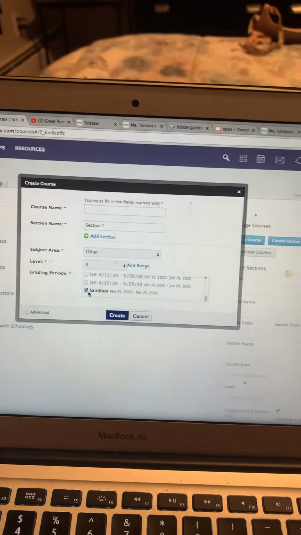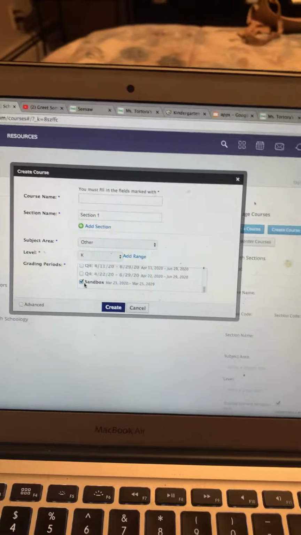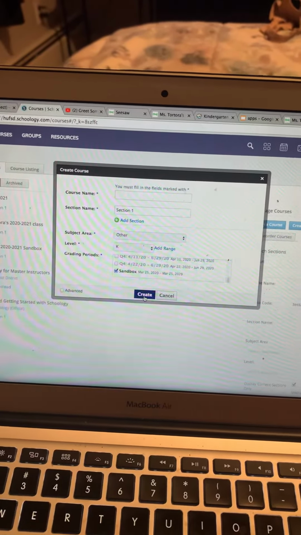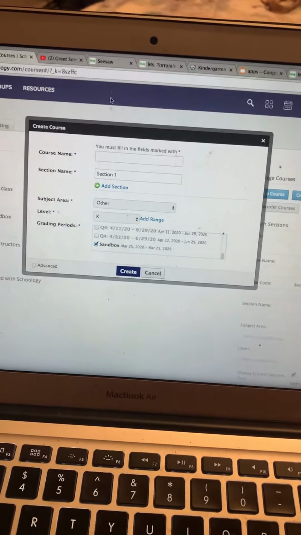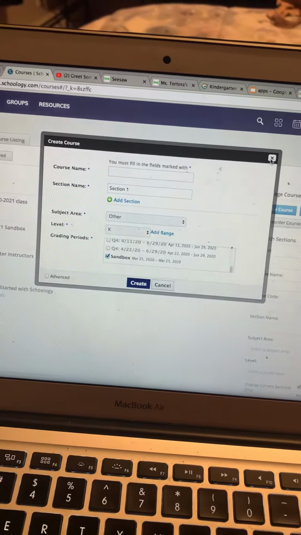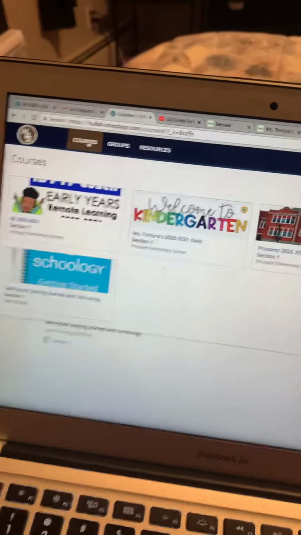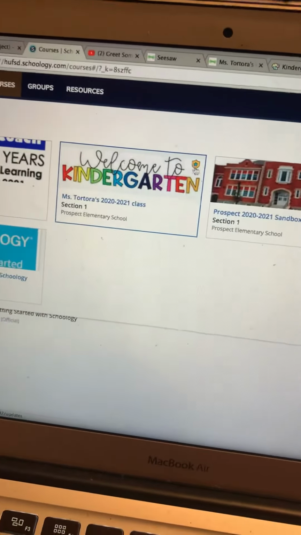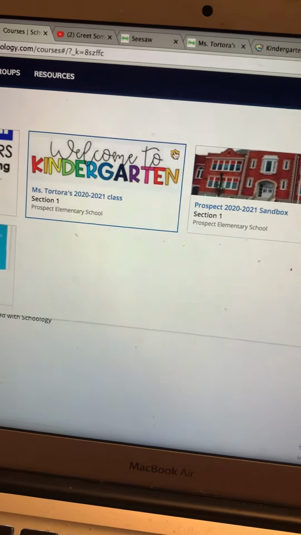Your class course will probably already be set up for you. But you can make a sandbox to play around in. And you just press create. And you will find it under courses. And you'll know that you created the course if you have a little green and yellow icon next to it.